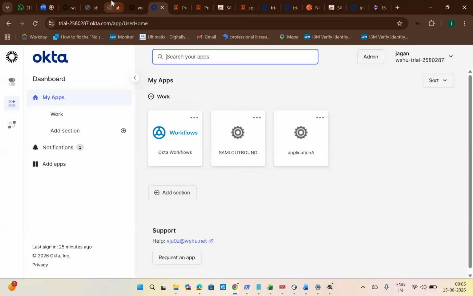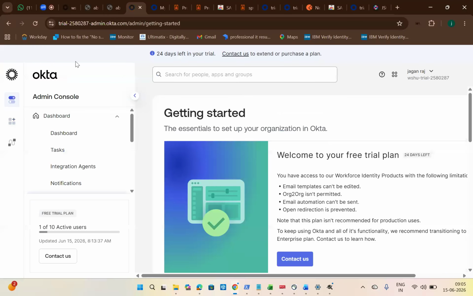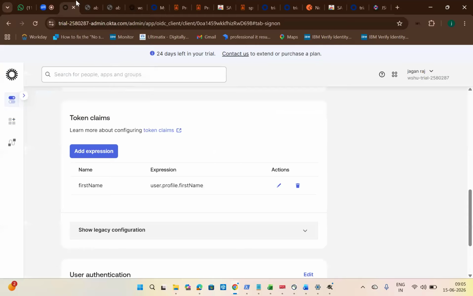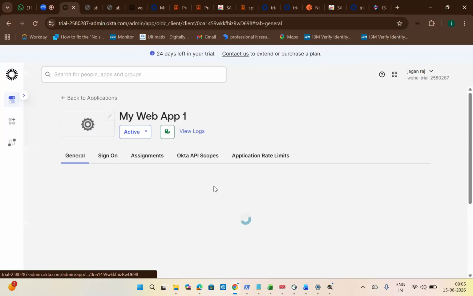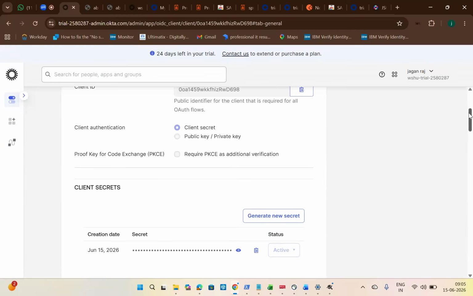Then the claims mapping I have shown, the client ID and the client secret, and the enablement of PKCE, which is a checkbox that we have to enable. If PKCE has been enabled here, then we have to make sure that the application also follows PKCE. No configuration is needed at our end, but the application has to follow that PKCE standard to initiate the login.